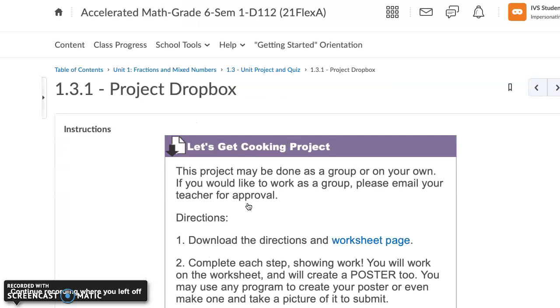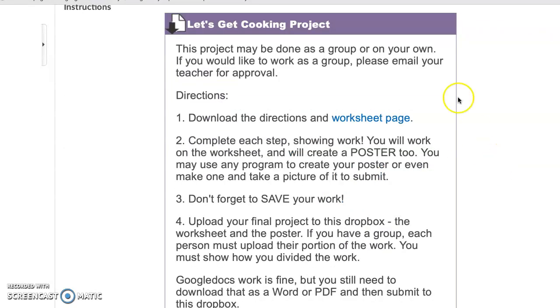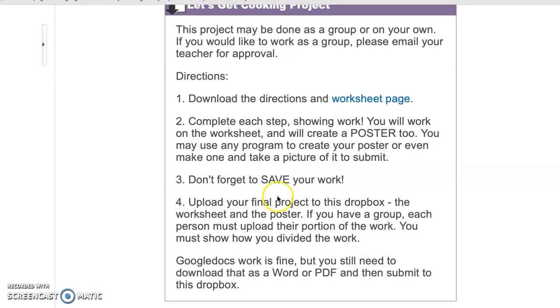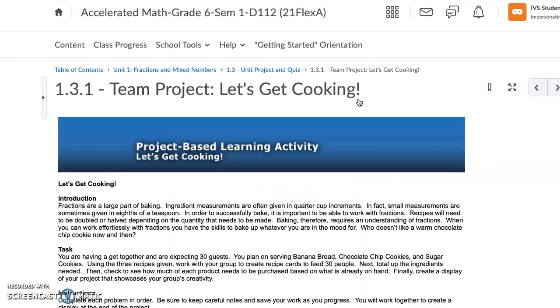This project can be done as a group or it can be done on your own, and you can email me to let me know if you're working as a group. Your directions are here. You want to make sure you complete all these directions. You can take a look at the worksheet page. It's the same thing that's listed under the unit project quiz and Dropbox. There's just the Dropbox section and then there's this worksheet, but it's linked there too.